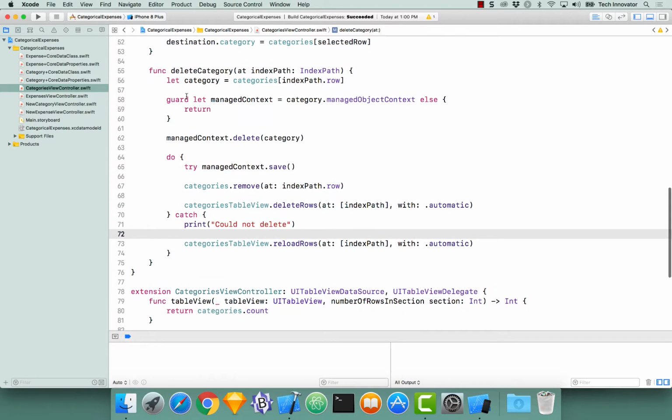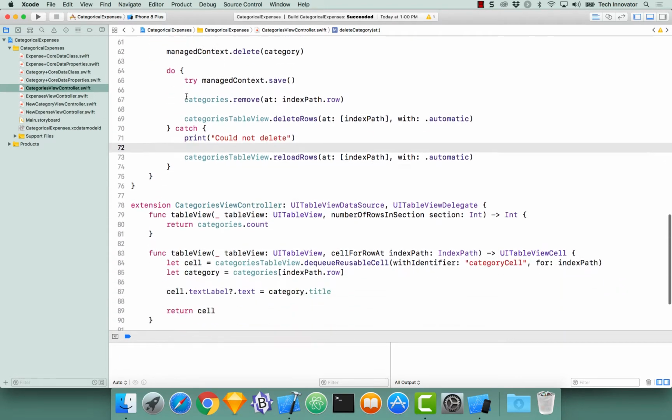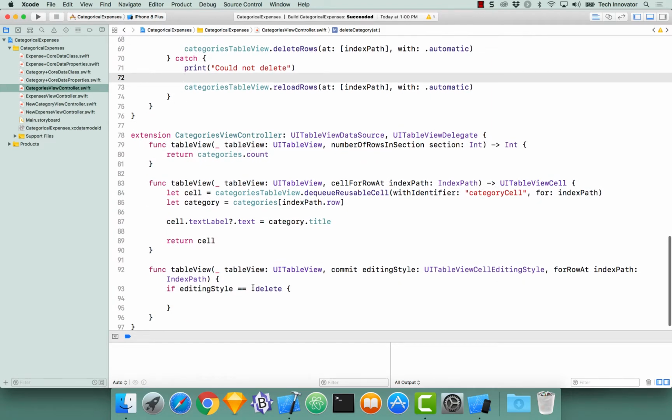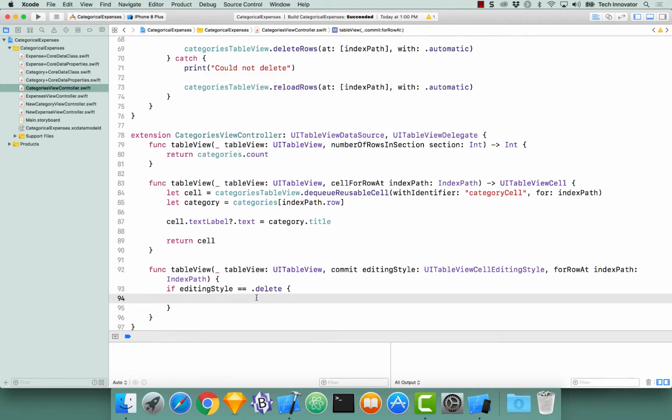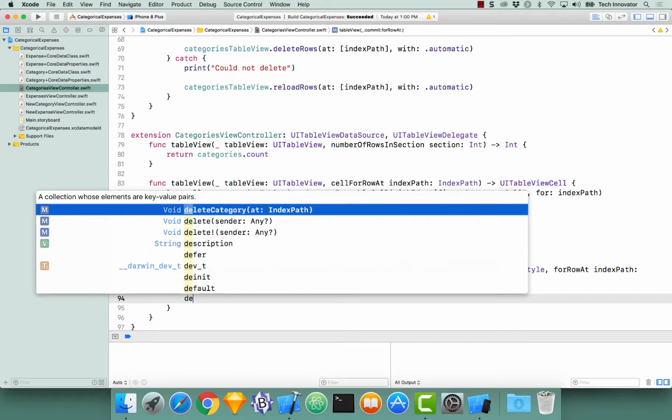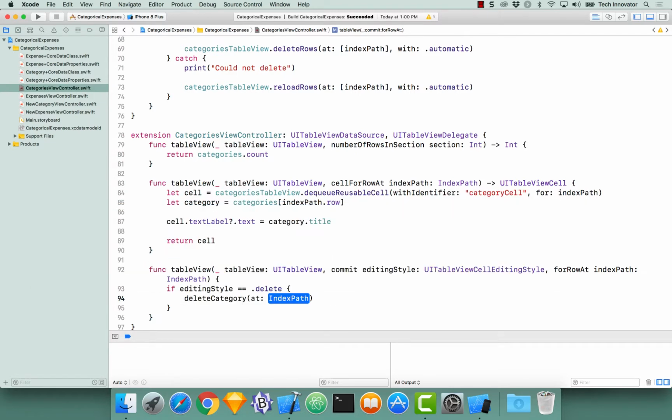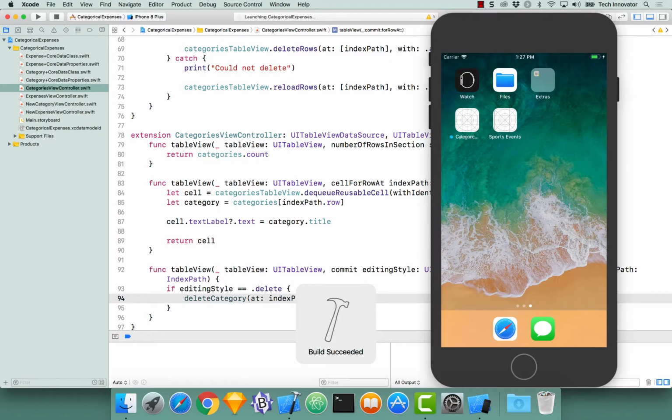But remember, we wanted to do it for slide to delete, and that required us to do it for this commit editing style. If the editing style is equal to delete, we need to call our delete category function. So delete category at index path. Let's build and run this application and now actually delete a category.